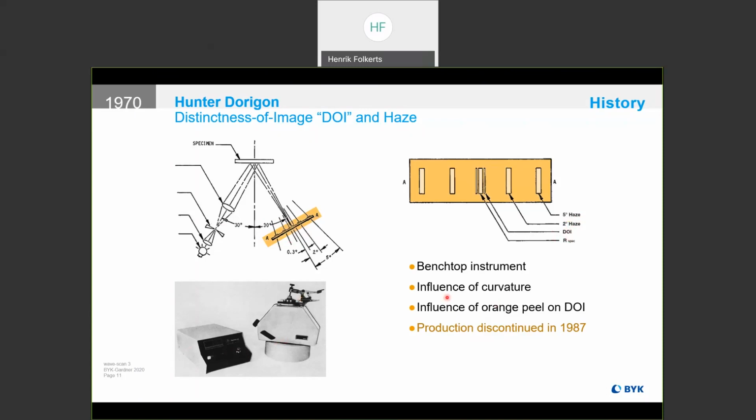As you can see here, that was a benchtop instrument which had a measuring head and a calculation unit. Critical of this measurement principle was the influence of the curvature of samples. So if you have a curved sample, that will influence your measurement results. So you couldn't compare flat to curved parts. Another shortcoming was the influence of macroscopic structures. Orange peel had an influence on the DOI values. So that can be used only on non-flat parts. The Dorigon production was discontinued in 1987.